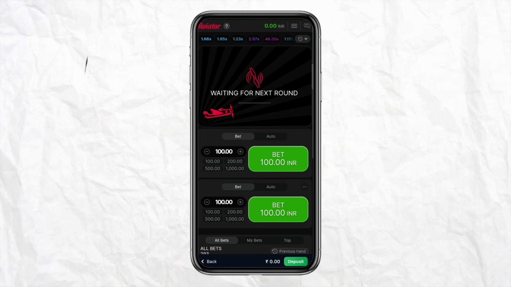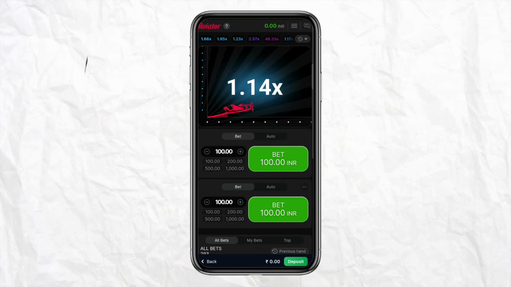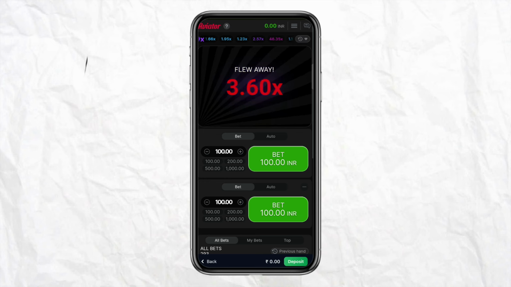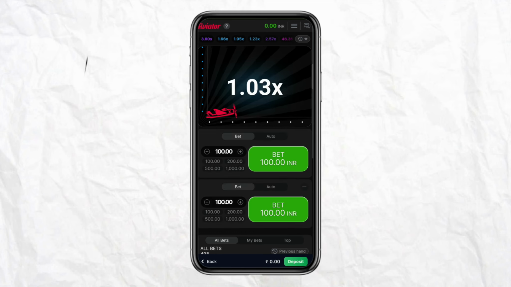There are a few aspects that you have to keep in mind while playing the game, because this is how it works. First, you have to place your bet. As you can see on your home screen, there are so many bets available, so you can select one. You can see that this one is for 100 INR, this one is for 100 INR again. So you have to start by selecting the amount you want to bet, and you can place 1 or 2 bets simultaneously, giving you more control over your potential winnings.